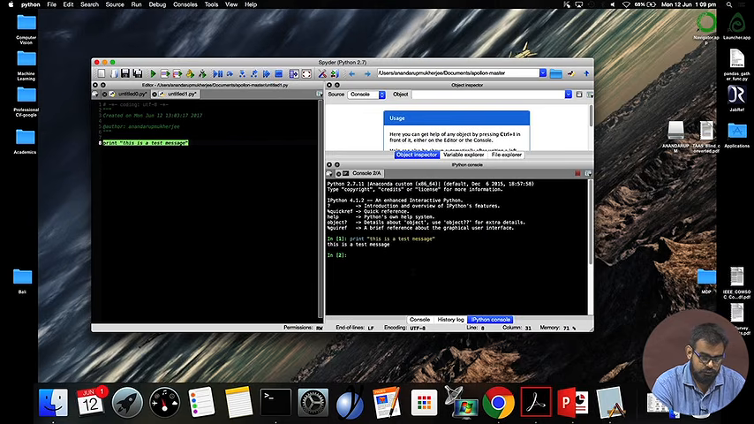See, print, this is a test message, this was the line of the script, and this in white is the output. So this is a test message. Otherwise I can also write on the console itself. Maybe I write, let's use single quotes, hi there. So you just get the output over here directly.